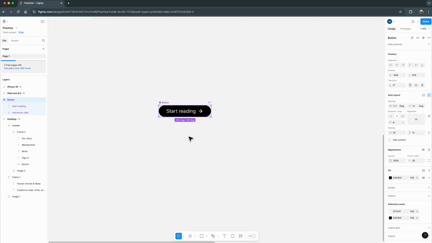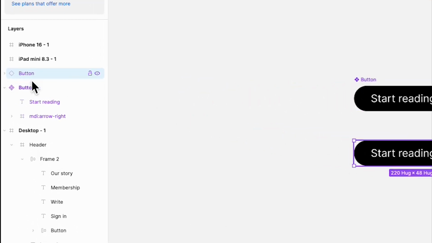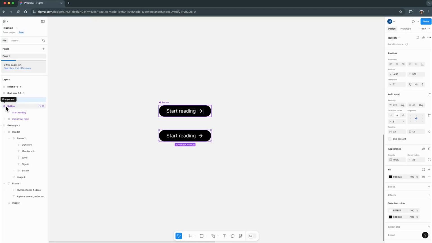Now, how do we use this component? One way is to duplicate it. Press Ctrl+D or Command+D to create an instance of the component. If you check the Layers panel, you'll notice the icons for the original component and its instance are different. The original is the main component and the duplicate is an instance.